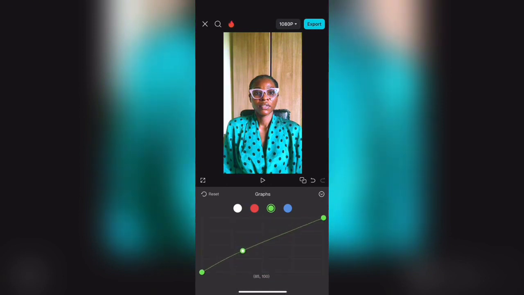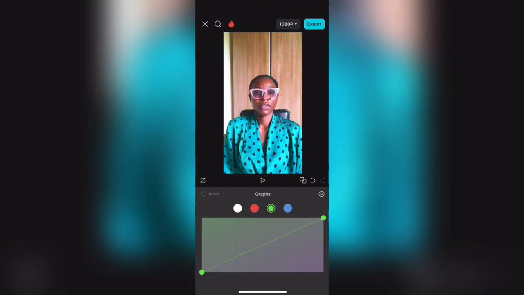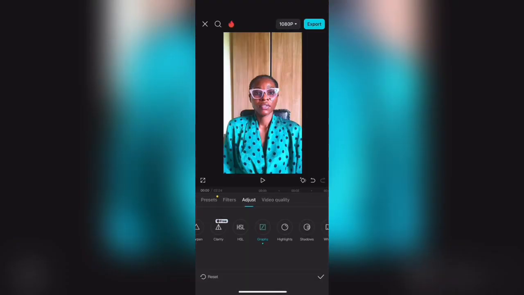But be very careful when working with this graph. It is very technical to work with. So most of the time, I don't really use it when I'm working on my videos. Now let's move on to the next lesson. When you are done, just click on check to save your presets.